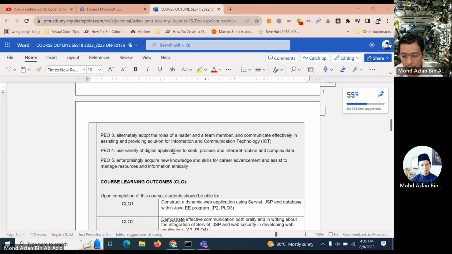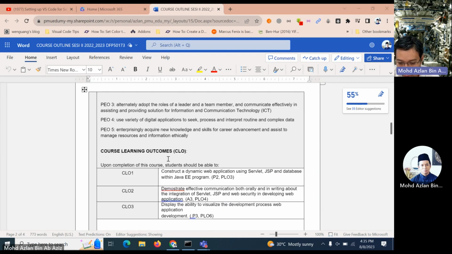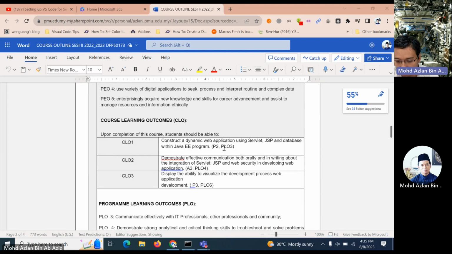PEO3, adopt the roles of a leader and a team member and communicate effectively in assisting and providing solutions for information and communication technology, ICT. PEO4, use a variety of digital applications to seek, process, and interpret routine and complex data. PEO5, enterprisingly acquire new knowledge and skills for career advancements and assist to manage resources and information ethically.